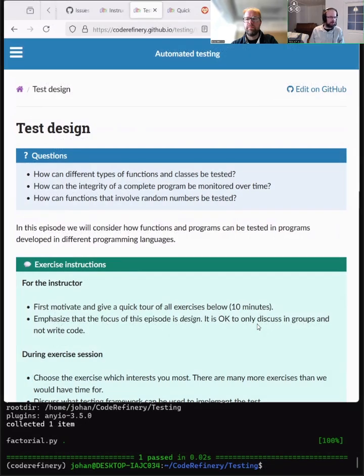Hi, so we are back, and we are back with test design. And I'll hand over to Johan for that. Thank you, Thomas. So what we will do now will also be a bit hands-on. We saw here before the break automated testing, and Thomas was showing how this can be done with GitHub Actions.